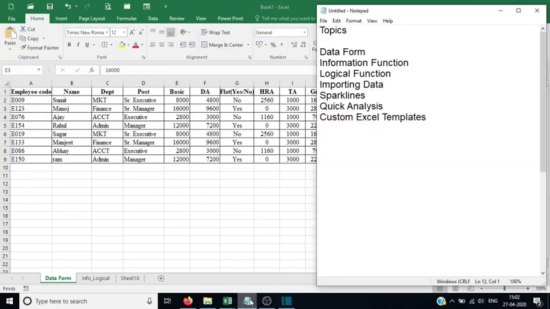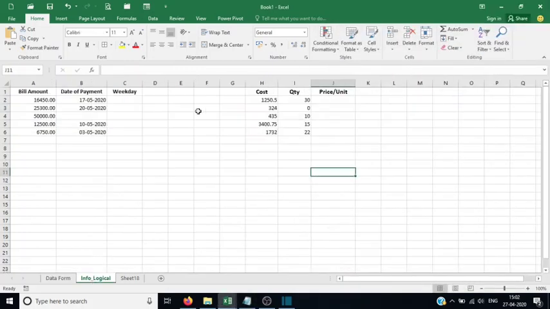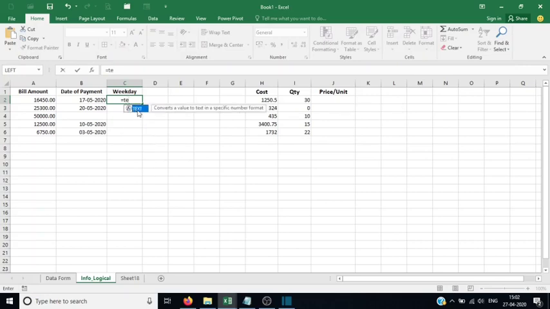Next we'll be seeing about information functions and logical functions. See, here I have got a simple data. Now I am going to apply a simple formula where I need to convert this date into which day of the week it is, like it may be Monday, Tuesday, Wednesday. So I'm using a function called the TEXT function, which converts the value to text in a specific number format. TEXT, I am taking this value, comma, since I want a day pattern, I'll say dddd. It will give you which day it is.